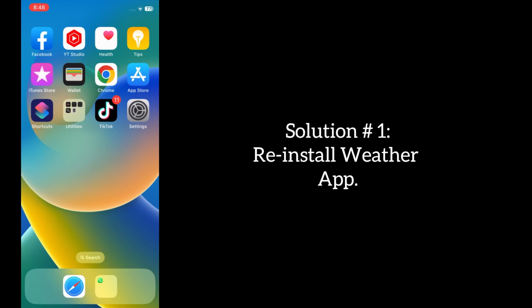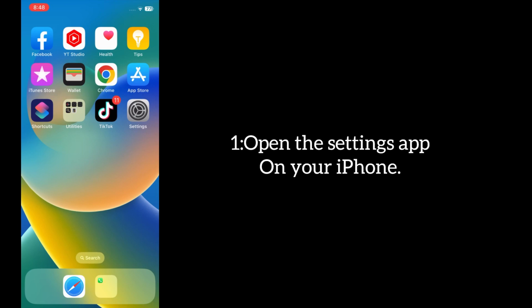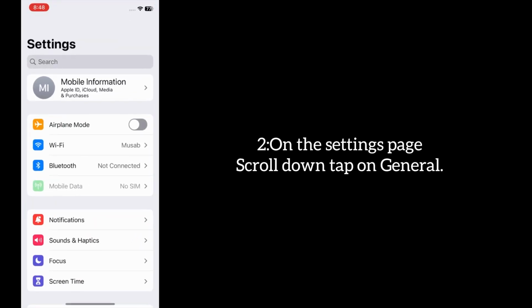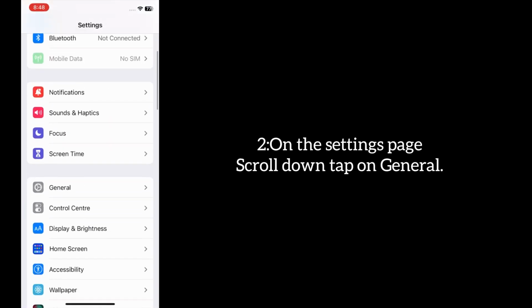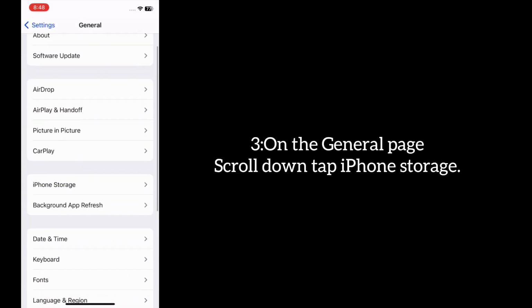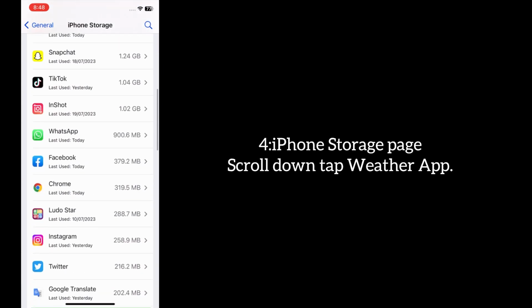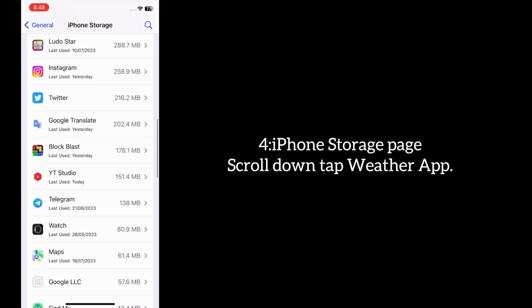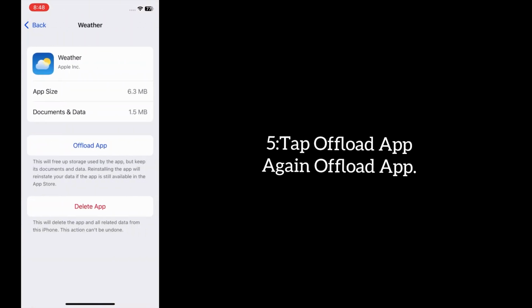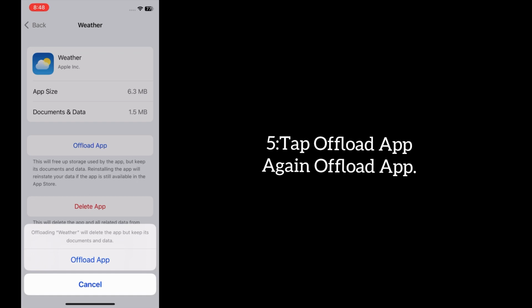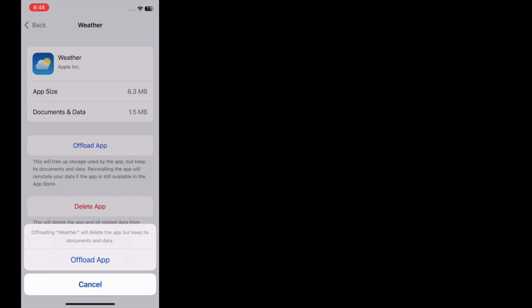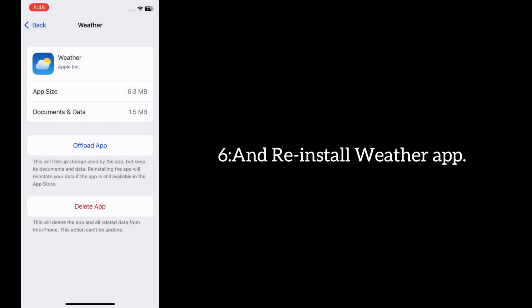Solution 1. Reinstall weather app. Open the Settings app on your iPhone. On the Settings page, scroll down, tap on General. On the General page, scroll down, tap iPhone Storage. On the iPhone Storage page, scroll down, tap Weather app. Tap Offload app, again Offload app, and reinstall Weather app.